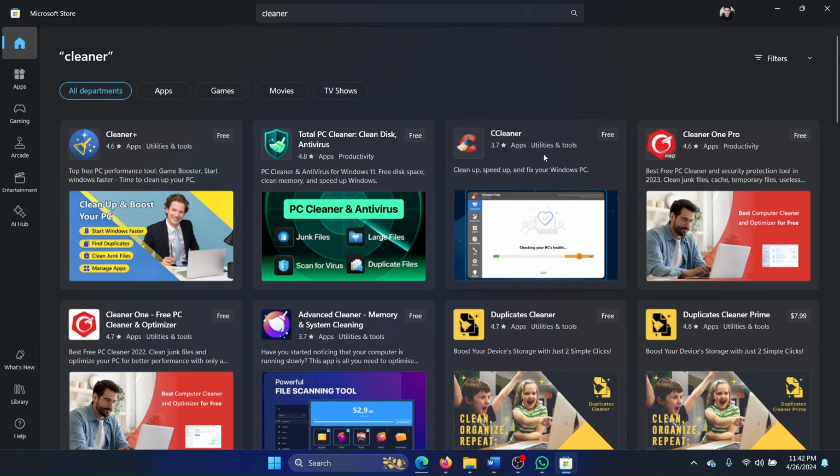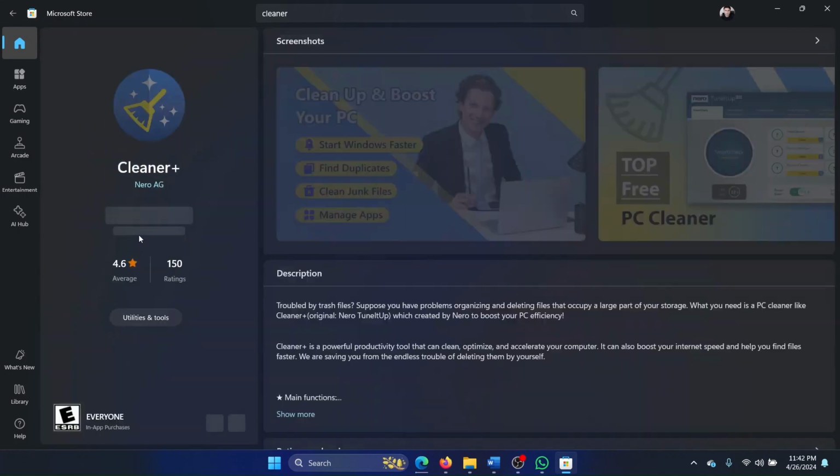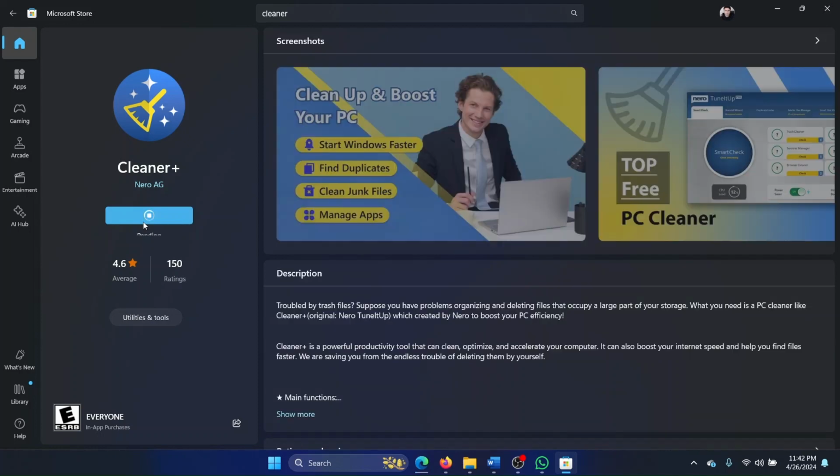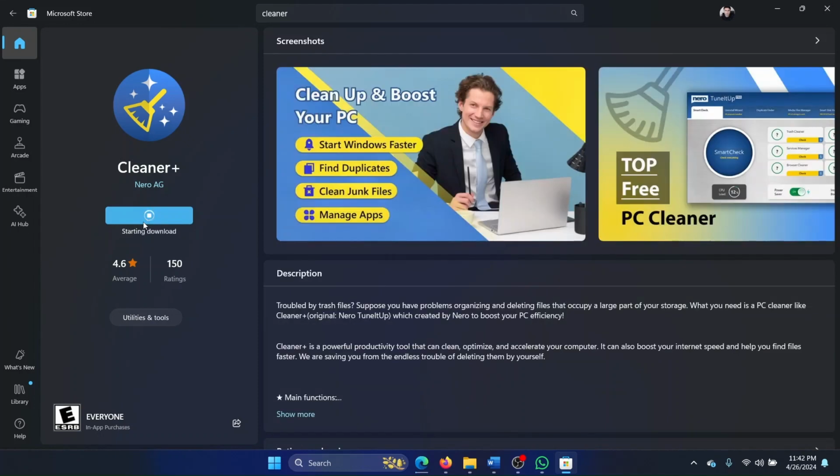Okay, now CCleaner is the most popular software, but you can use this Cleaner Plus app by Nero AG, which is getting more popular recently. So you can install this app on your system, and once it is installed, you can use it to clean junk files on your computer. And all of these apps, including the CCleaner app, are quite heavy software, and you'll have to give them a few administrator permissions.